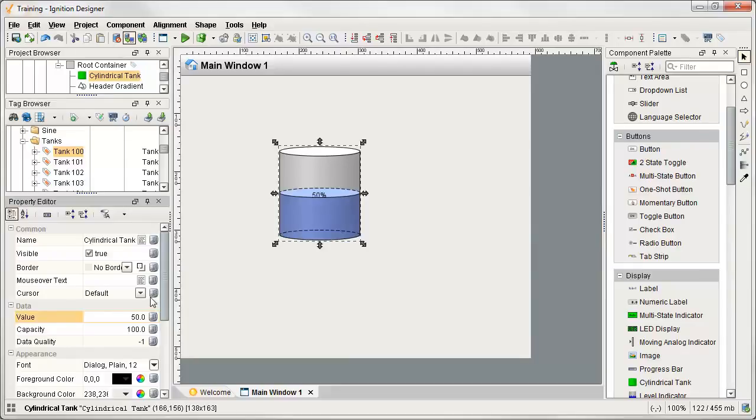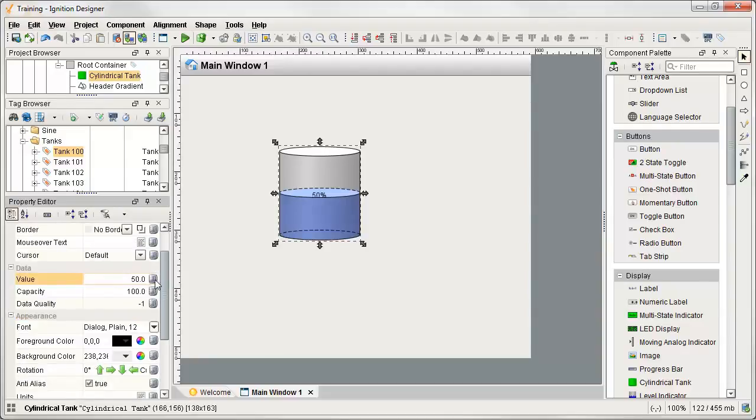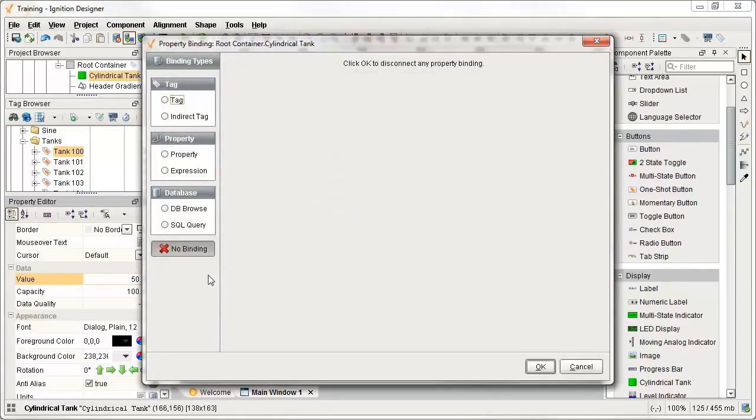On the right hand side of every single property is a bind button. It looks like a database with a link on it. I can click on that button to actually link this property to a tag directly or indirectly, to another property in the same screen, to an expression or calculation, as well as to an SQL query. The simplest of all the binding types is property. I can link one property in the screen to another property in the same window.